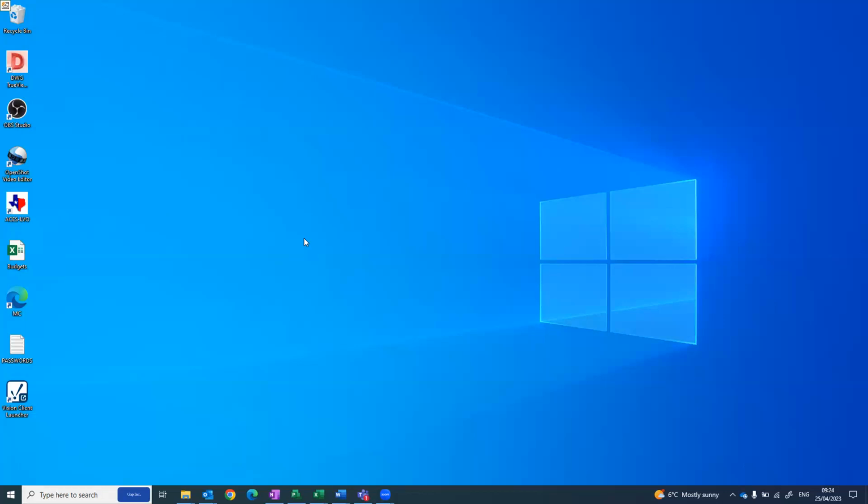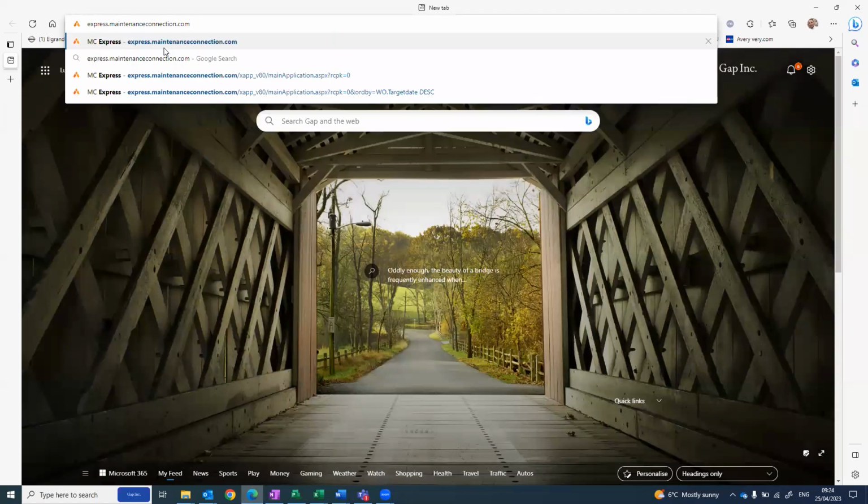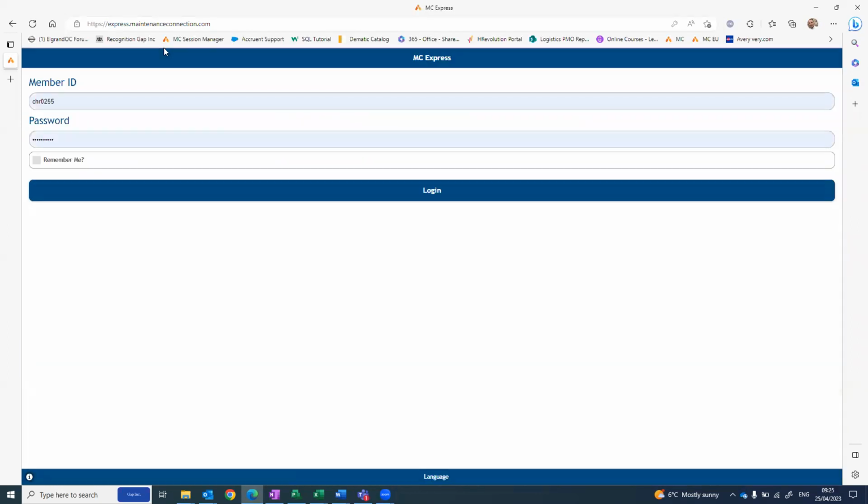If you're using a desktop, then again, as I said in the previous video, it's a web-based application. So we just typically need to access that web-based application through a normal browser. You can use Edge, Chrome, Safari, Firefox, any of those will do. I will use Microsoft Edge, and I recommend that you create a shortcut for MC and MC Express on your desktop. It makes things a lot easier instead of having to go to your browser and type in the URL. So I'm going to type in express.mc or maintenanceconnection.com. Again, I would add that as a shortcut.